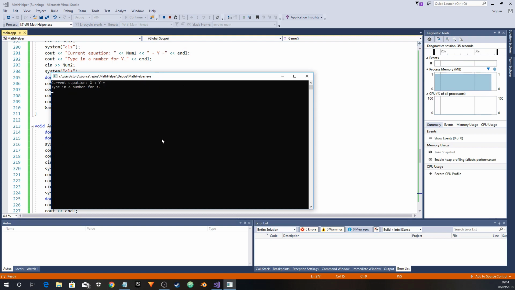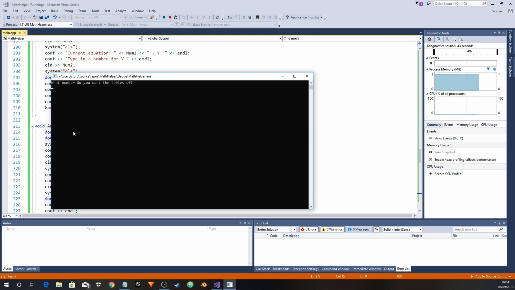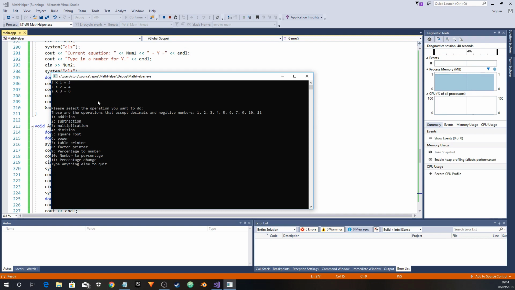And in each of these, it has something like x, y, type a number for x, type a number for y, and it goes like this, and then you can do whatever you want. It doesn't quit on the first one, and you can do as many as you feel like. And it's awesome, and you get tables and stuff. Wow, this is gonna be an intense one. It's going to be hard.